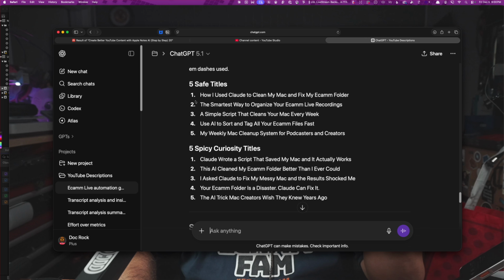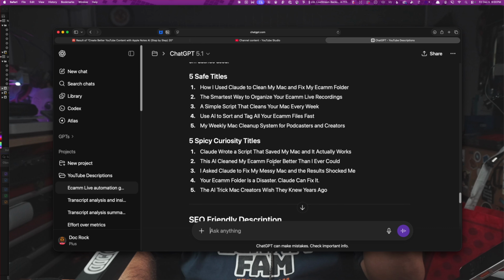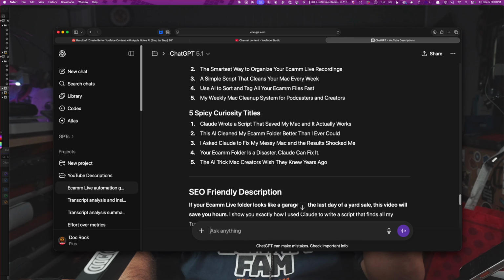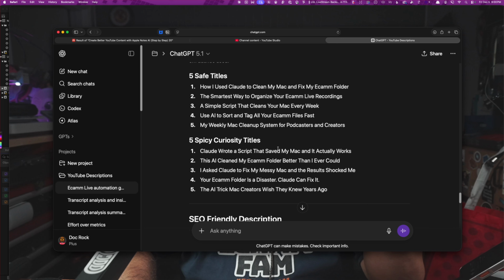It's good there. Smart way to organize your folders. Simple script cleans up your Mac. Use AI to sort and tag your files. Weekly Mac cleanup for podcasters and creators. Claude wrote a script that saved my Mac and it actually worked. I use this AI to clean my content folder. I can use that. Bingo, bango. Those are all pretty good. The one I'm going to pick, though, is how I use Claude to clean my Mac and fix my, I would say, media folder.